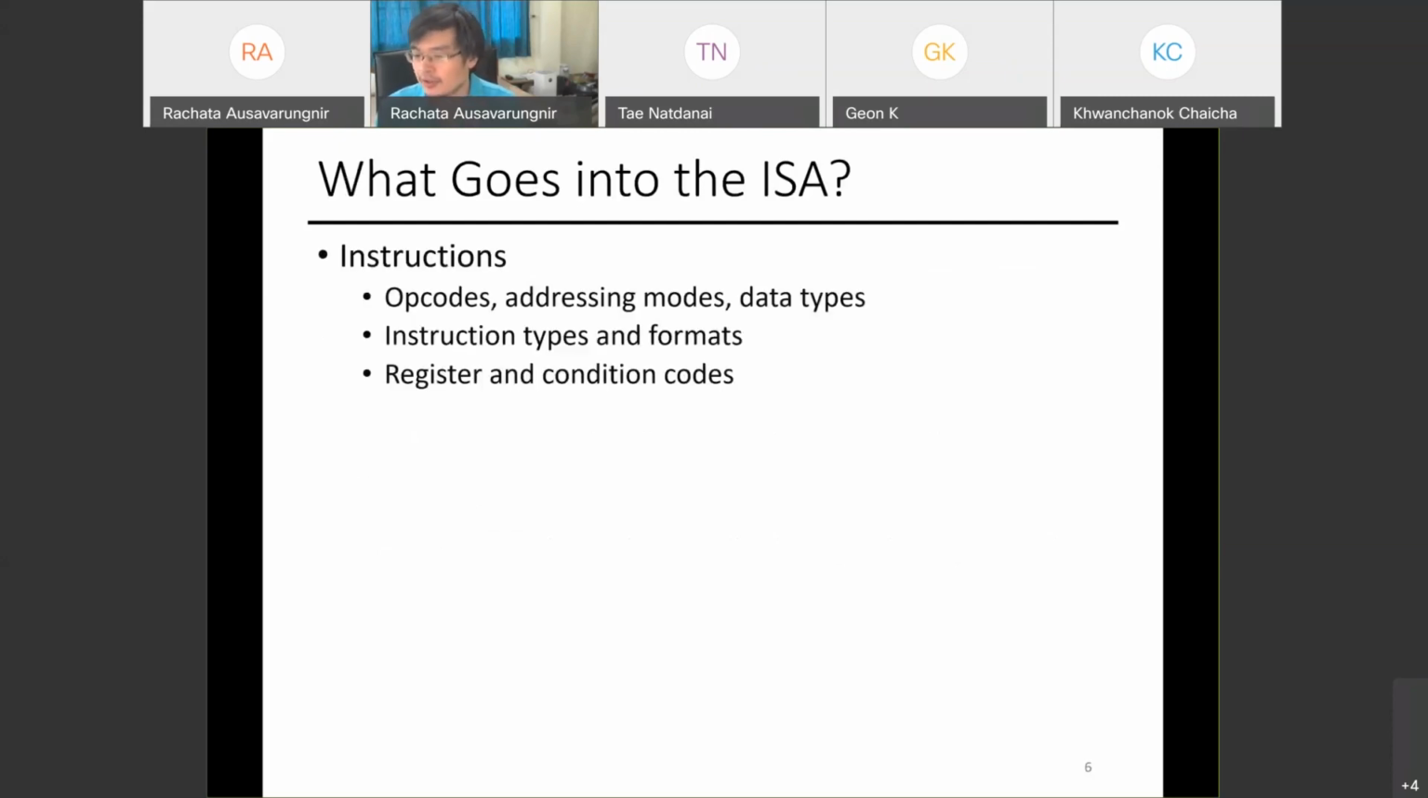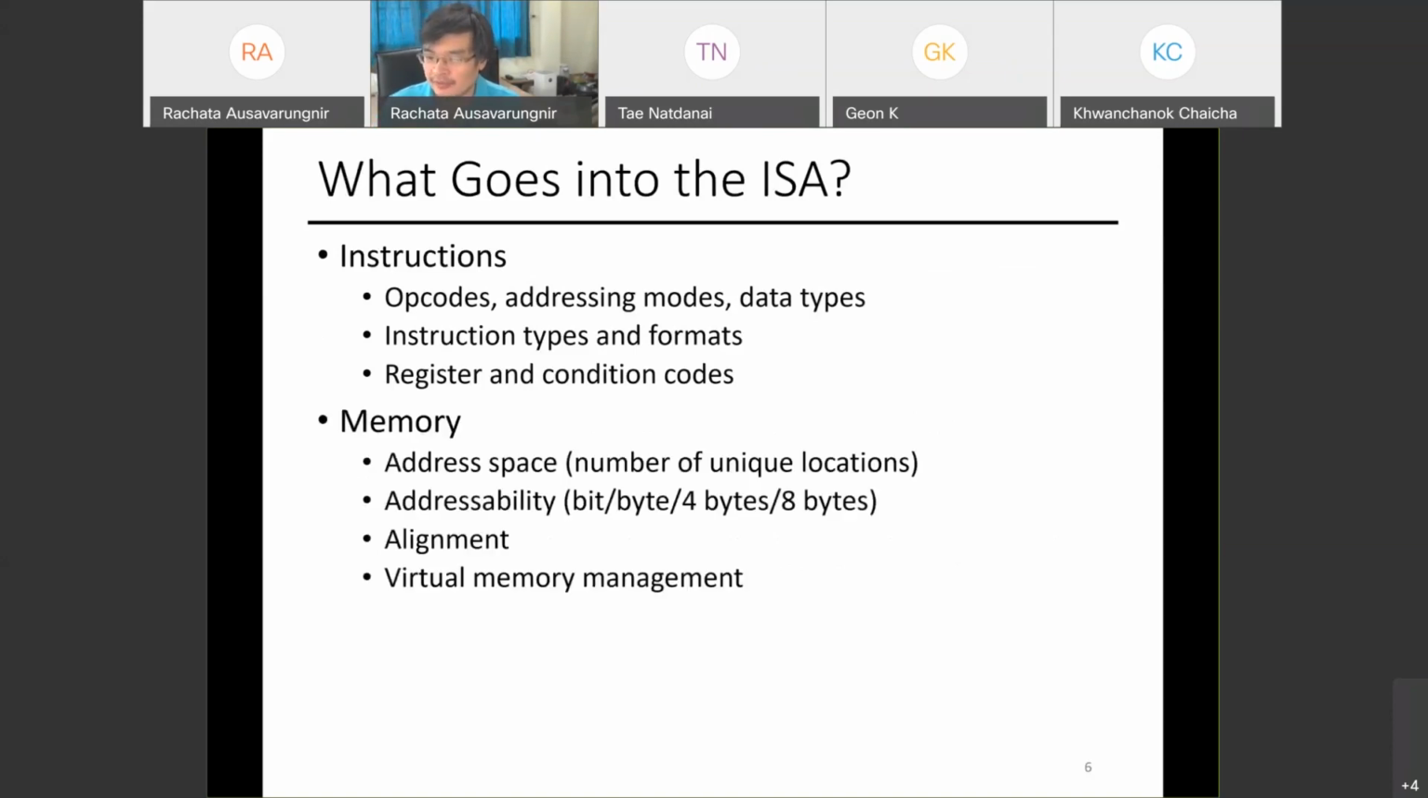In general, what goes into the ISA are instructions. Obviously, you have opcodes, addressing modes, data types, instruction types, the instruction format, registers, and condition codes. We'll cover all these things on Monday. You also have the specification of how you want to access the memory. When you do malloc and you get some value back, what does that virtual address mean? It tells how the address space, which is the number of unique locations on your DRAM, is assigned to different programs.